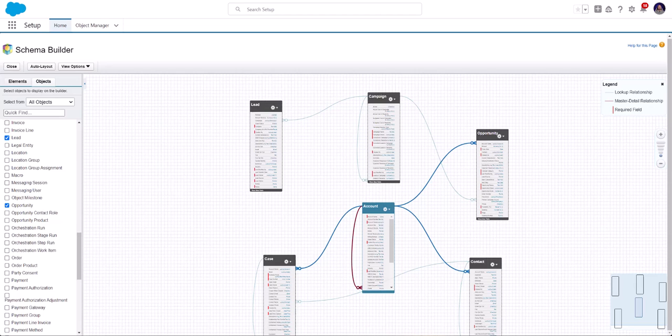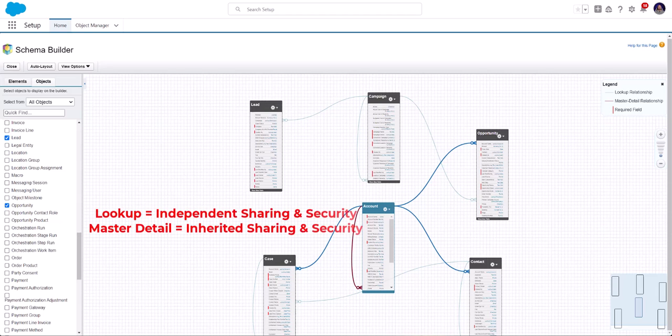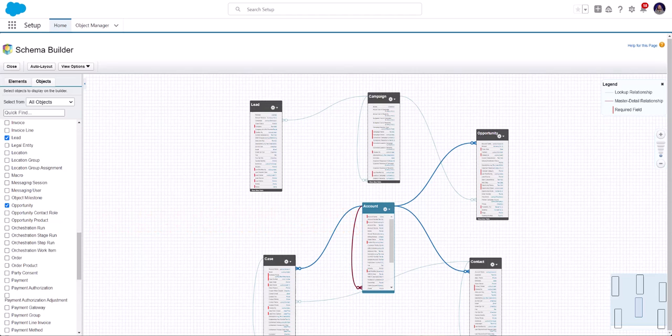But there are a few other points that you need to know as well. Lookup relationships provide the child record with its own independent sharing and security, which means that it can have a different owner from the parent record. With master detail relationships, the child record inherits the sharing and security from its parent record, which means that whoever owns the parent owns the child. On lookup relationships, you cannot have a roll-up summary, but you can on master detail relationships. And a standard object can be on the child side of a parent-child relationship with lookup relationships, but for master detail relationships, it must always be on the parent side.